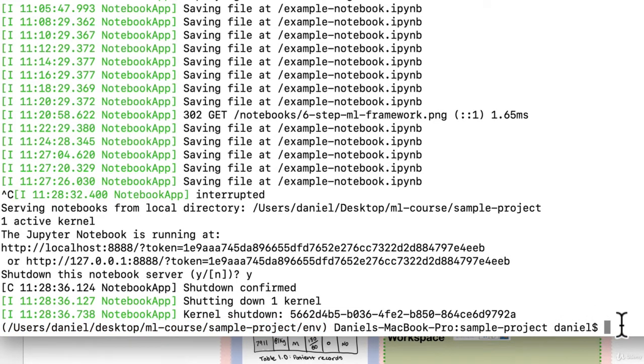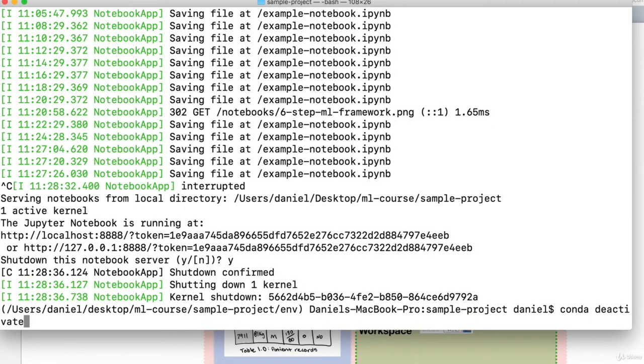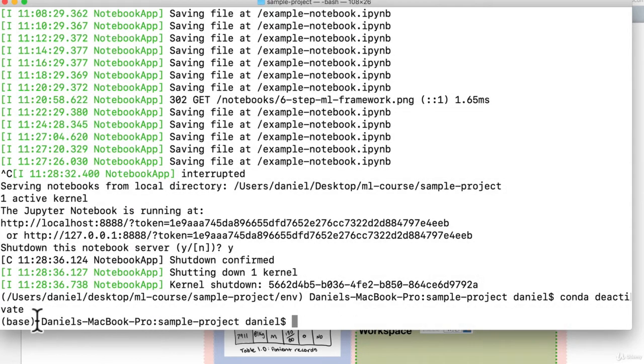So what happens if we wanted to completely get out of the environment as well, like conda deactivate? Maybe you want to activate another environment to work on another project. To get out of your current environment, you can type in conda deactivate. That's going to take you back to base, the default environment, but we're still within the sample project folder.